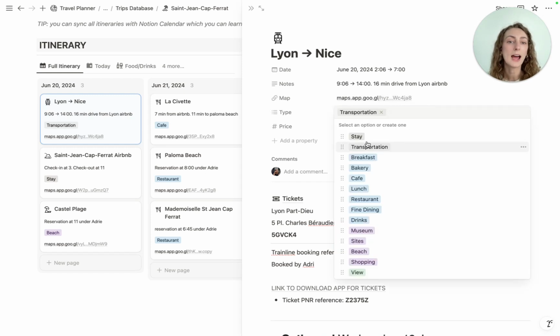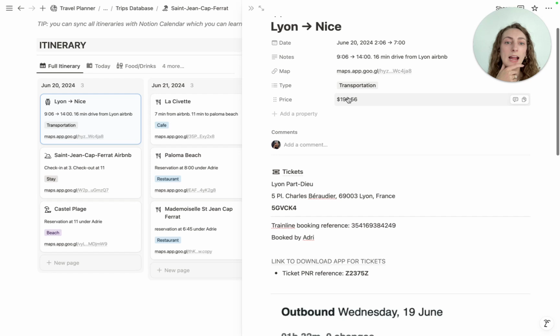And then you can add any type that you have. So I have categories in here, and this is how this is organized within the itinerary section view. So you can add any of these that you want. You can make it whatever you want it to be and customize that. And then I add in the price here.